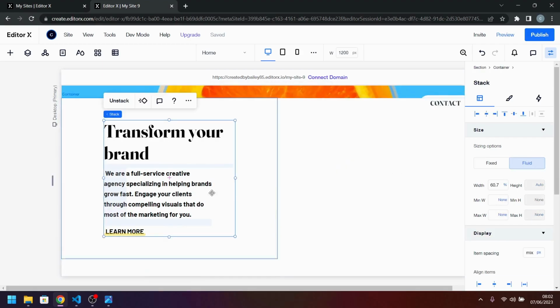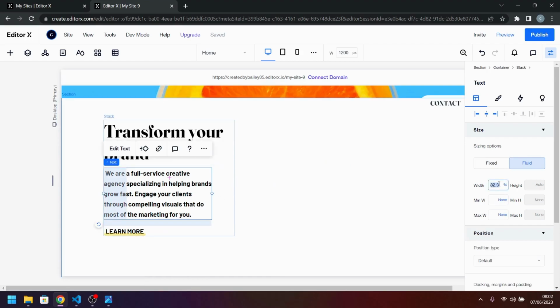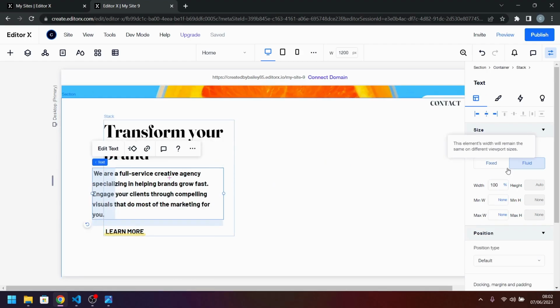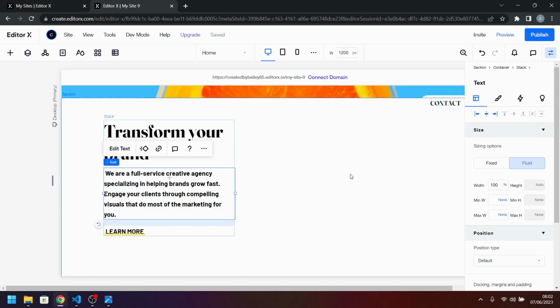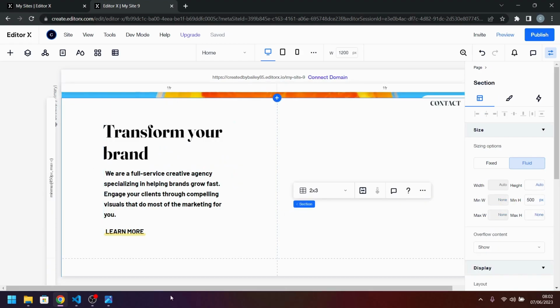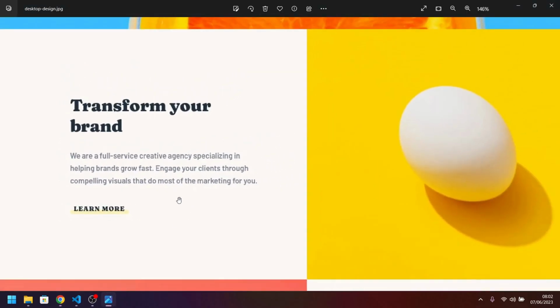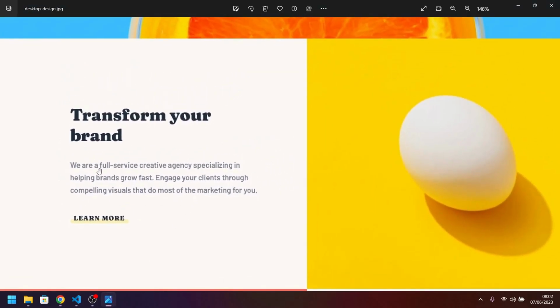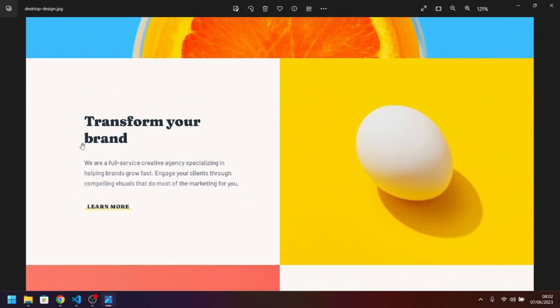We need to select this paragraph, and we want the width to be 100%. We want that to the left, and we want that also to be 100% of this stack and to the left. Now, as we can see on the design, we've got, zoom out a little bit, quite a lot of space on each side, but it looks like there's more space on the left than there is on the right.